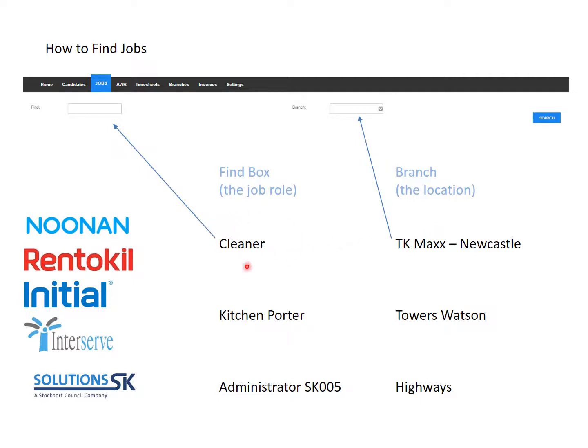So for example, if you just type in cleaner and don't put a branch in and click on search, it will bring up every cleaner job within the system, and there are thousands of them. So it's important to try and narrow down your particular search. Equally, if in branch you just type in TK Maxx Newcastle, for example, and click on search, it will bring you up all the jobs that are available in TK Maxx Newcastle. But combining the both narrows down that search option for you. So when you've entered that information in, click on search.